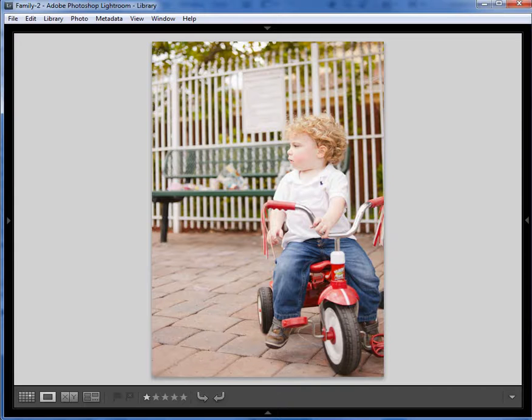Hello, I decided to create this video to show you how I use the action that I'm sending you to process my images, to give my images the final look that I'm usually after, and also to explain what that look is, so that you have an idea of the vision behind this whole thing.